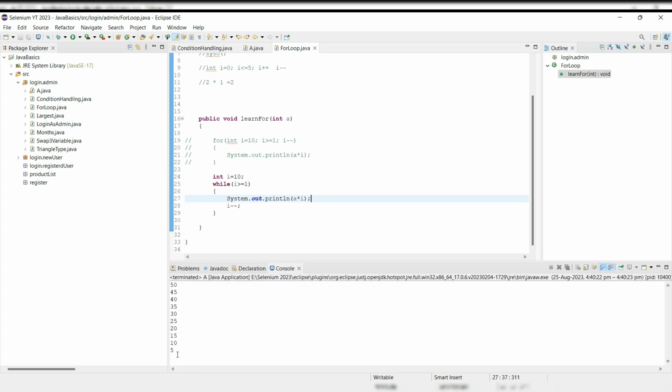Now you can see it is printing a table in a reverse manner. Suppose I want to print a table in a regular way, then what I will do is put the initialization value as 1. Here my i should be less than or equal to 10 and here I will do the increment. Okay, and let's rerun this program. You can see the table of five here.